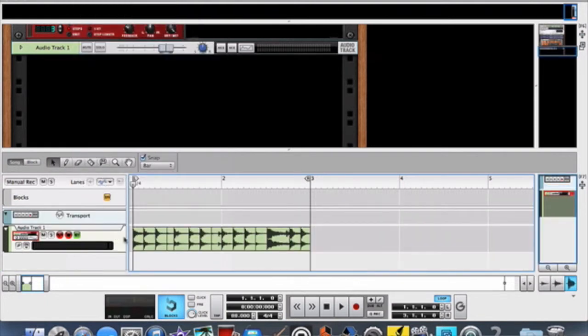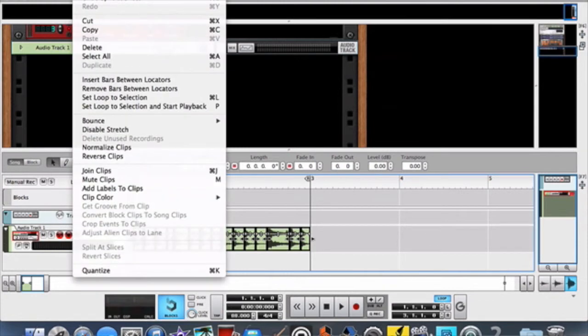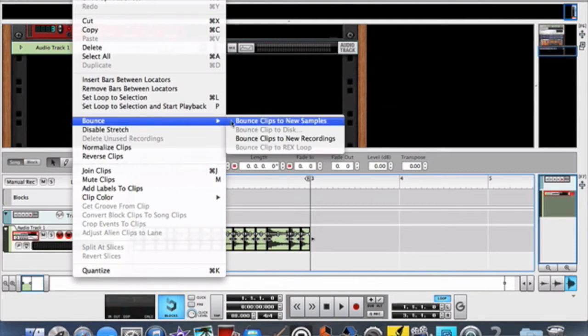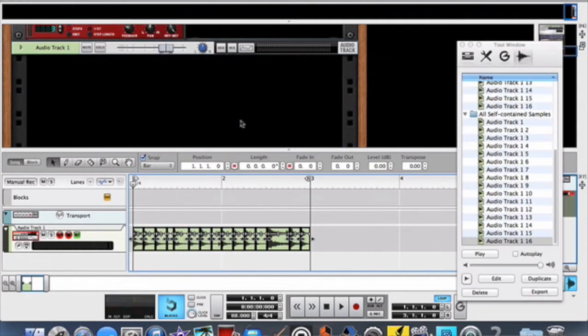And now you can see that puts all your slices into their own little box where, if you wanted to stay at this point, you could drag them and move them around in different spots. But what I'm going to do is bounce these to new samples, and this will allow us to load them up into any of our samplers in Reason, any of our devices.